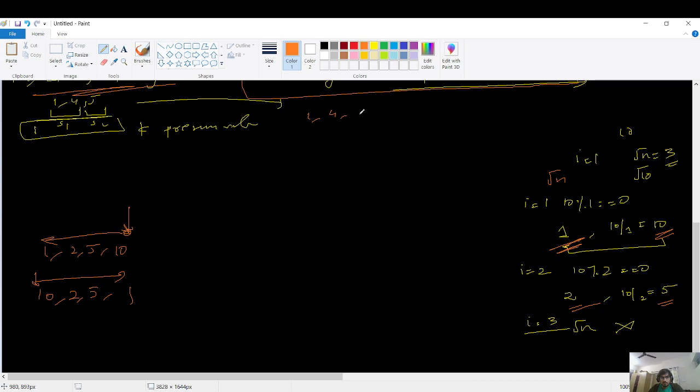So for 1, 4, and 5, I can say the pre-sum will be 1. Let's do this manipulation in the same array itself. So let's say the array is updated now to 1, and 1 plus 4, that is 5, and 5 plus 5 is 10. I'm just adding it: this element will be the sum of this element as well as the left half, right? Similarly, this element will be the sum of this one and the left half. Okay, so it's 10.